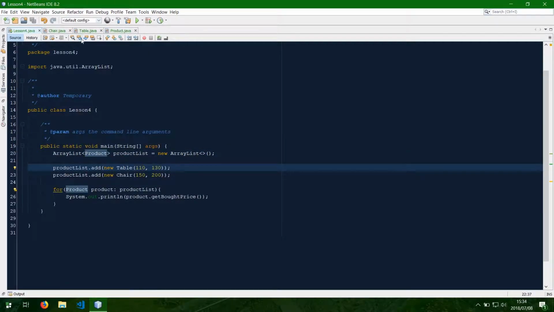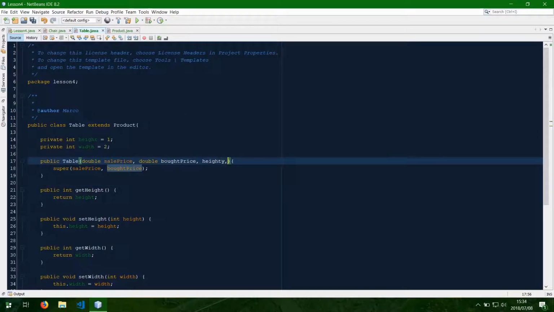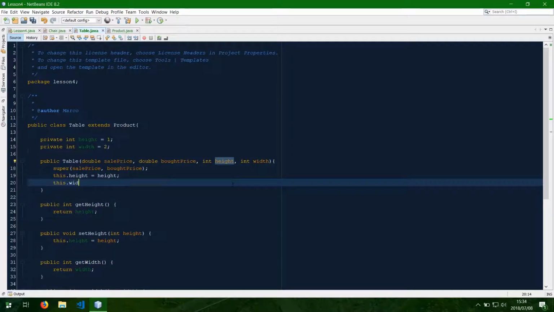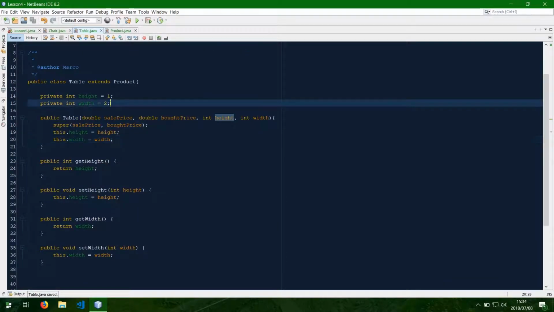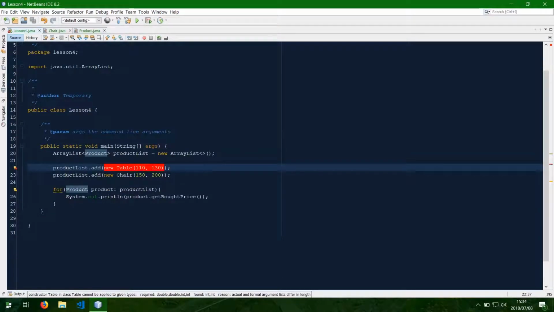Now, we've actually hard-coded it for now. We could also put it in here, and we could be like height and width. And of course, these are both integers. And we can do this dot height is equal to height, and this dot width is equal to width. And we can remove these settings. And if we check over here, this will not be plain. So we have to set the height and width by 1 meter.